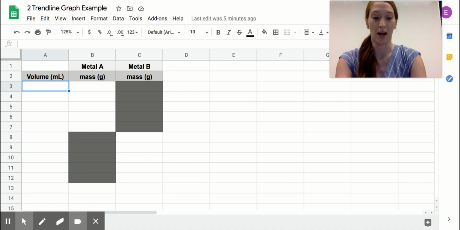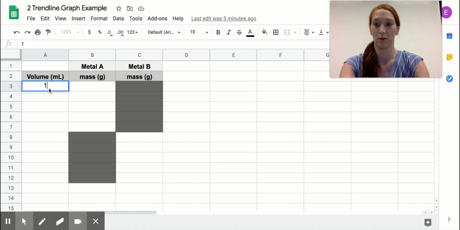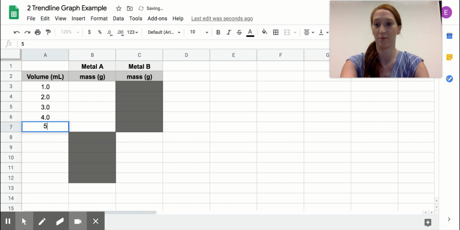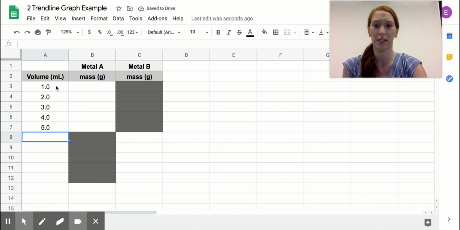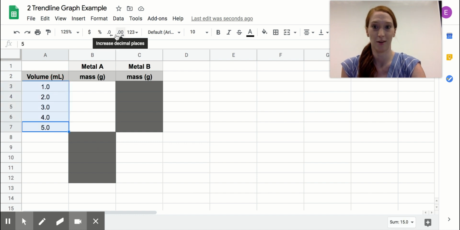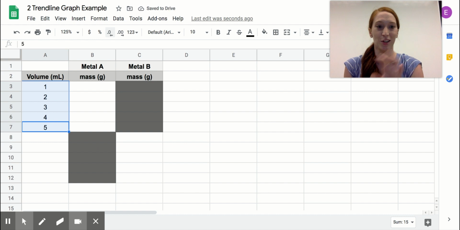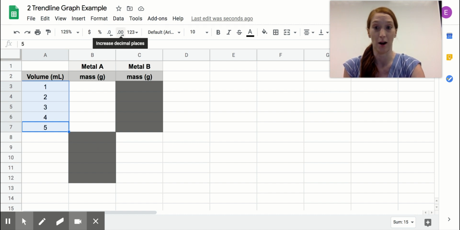So I'm going to go ahead and input my volume data and mass data for metal A. So I've got 1, 2, 3, 4, and 5 milliliters. What you'll notice here is that I have this set to give me 1 decimal point based on what my measurement device was. So what you're going to see here probably when you input your data is that you're just going to get that whole number. The way to add that decimal point is, in our menu bar, you've got two options, decrease decimal point and increase decimal point. You want to click the one that has the arrow pointing to the right, and that's going to give you an extra decimal point.